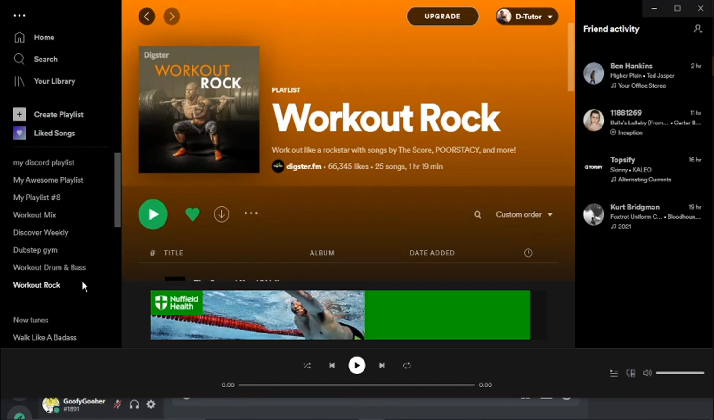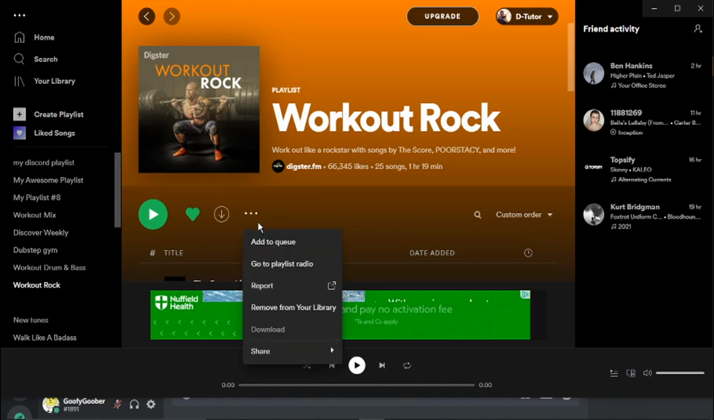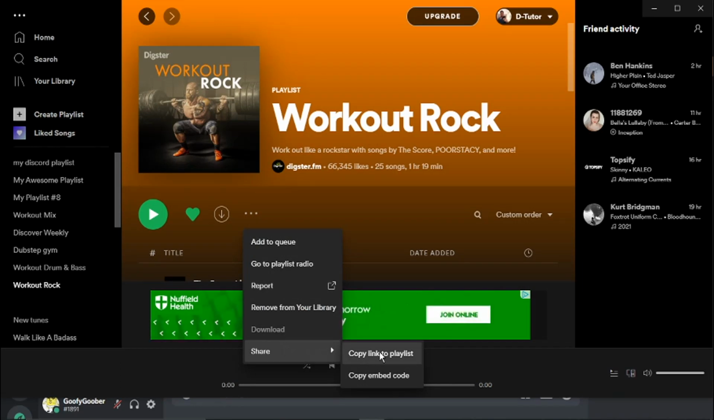And what I'm going to do, first of all, is click the three dots here when I've clicked onto the playlist. And what I want to do is basically come down to share. Then I want to click copy link to playlist.